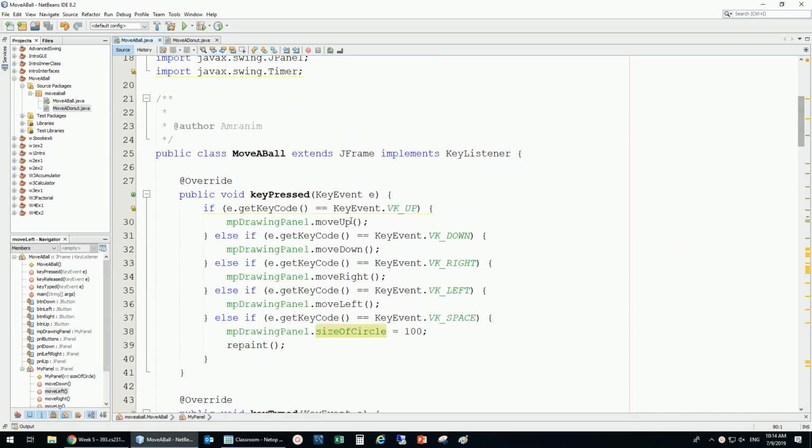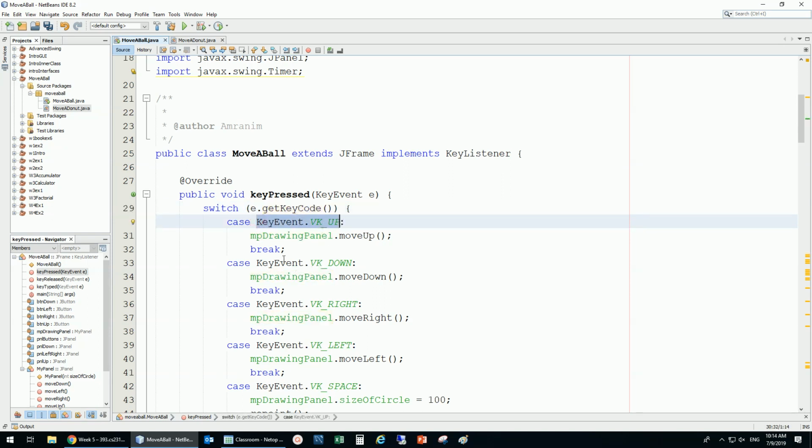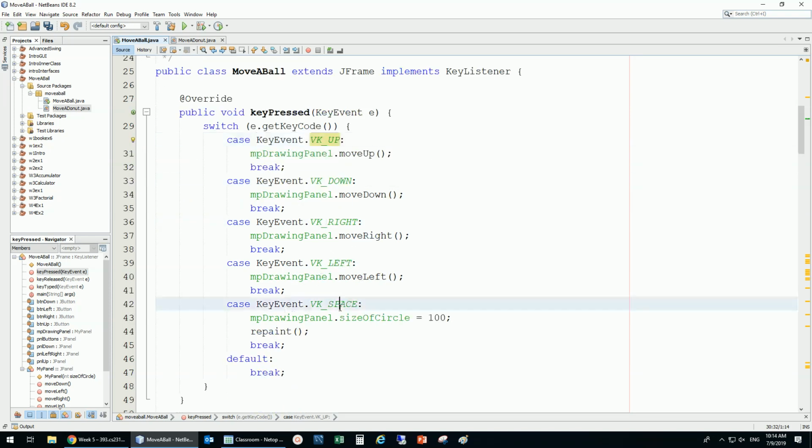So this is the code that we did. You see, I have NetBeans telling me, well, you can replace this if-else chain with the switch. I just would like to show you what it does. Basically, it just gets this key code and then compares. Is this an up? Then move up. Then move down, and so on. And if it's a space, it's going just to set the size of the circle to 50.